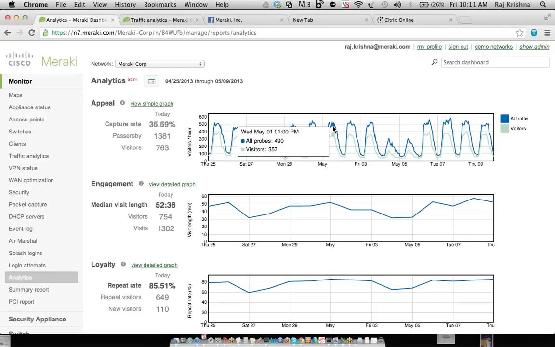So the first graph is appeal, and it shows you out of all the people that passed by, how many of them actually came into the building and spent time there. So notice how our capture rate is actually fairly high, 36% today. That means 36% of people who basically passed by the building actually came inside and spent time there.